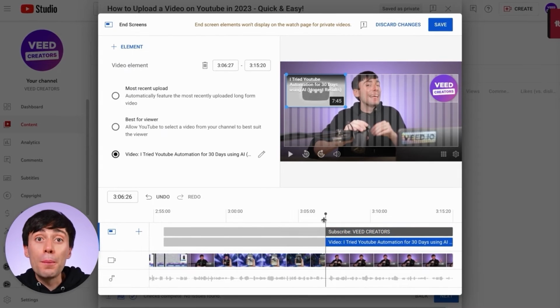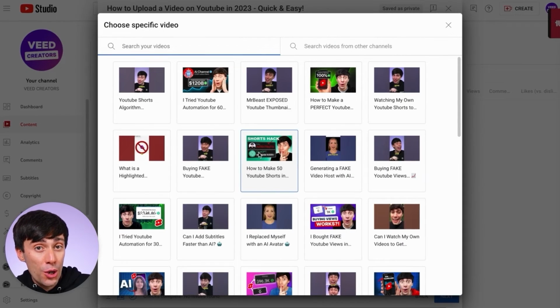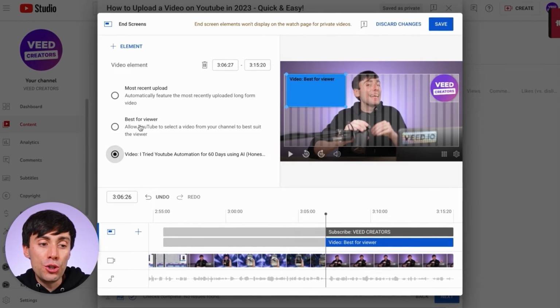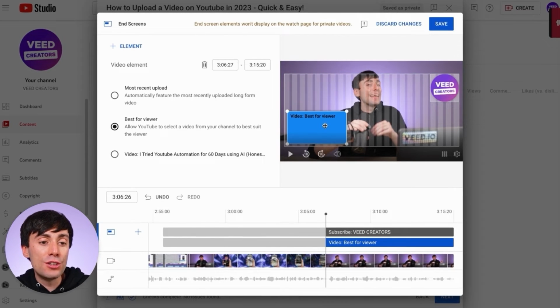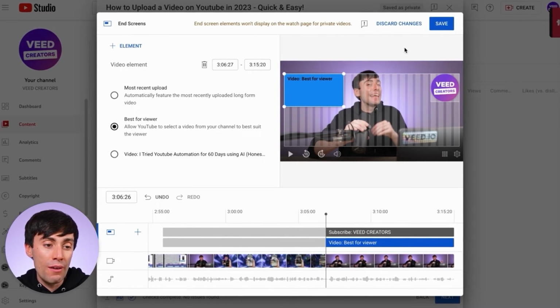To add an end screen, you can choose from the different layouts, then adjust the timings down in the timeline here. You can also manually choose which video you want to show, or if you're not sure, just let YouTube choose what they think is best, and then click and drag each element on the screen to wherever you want.